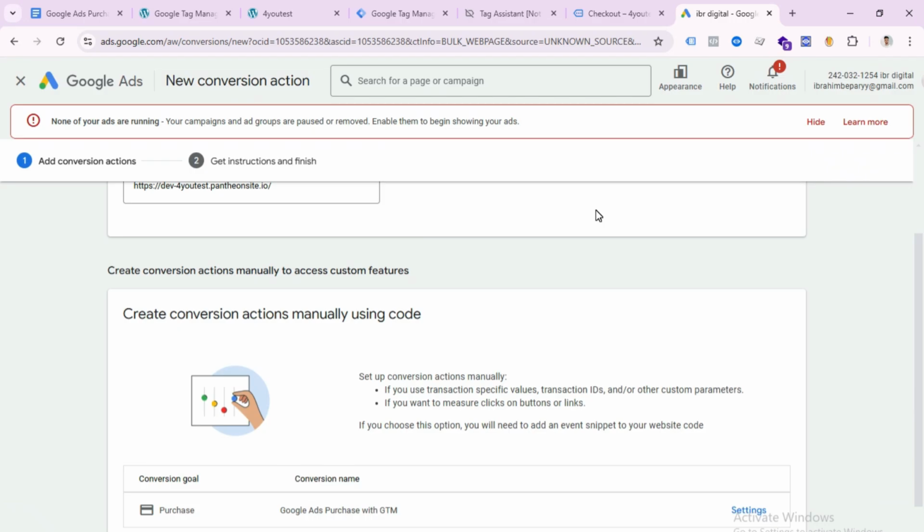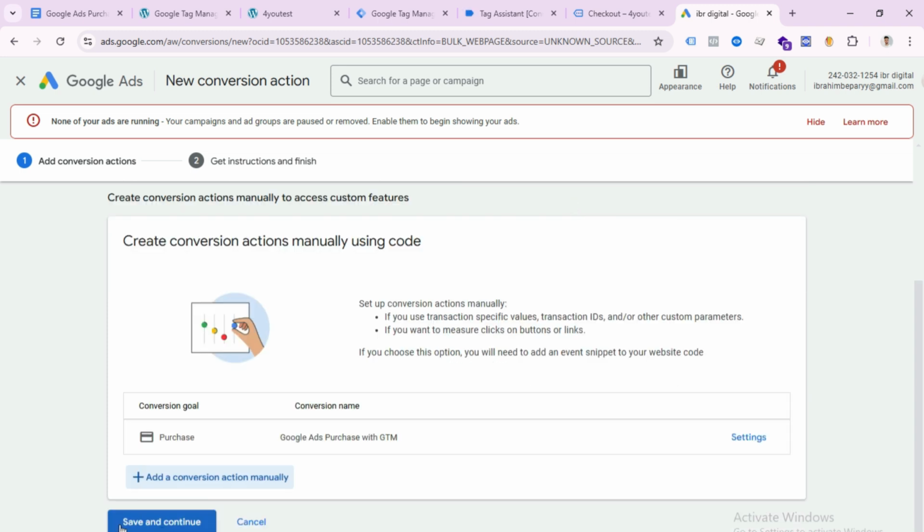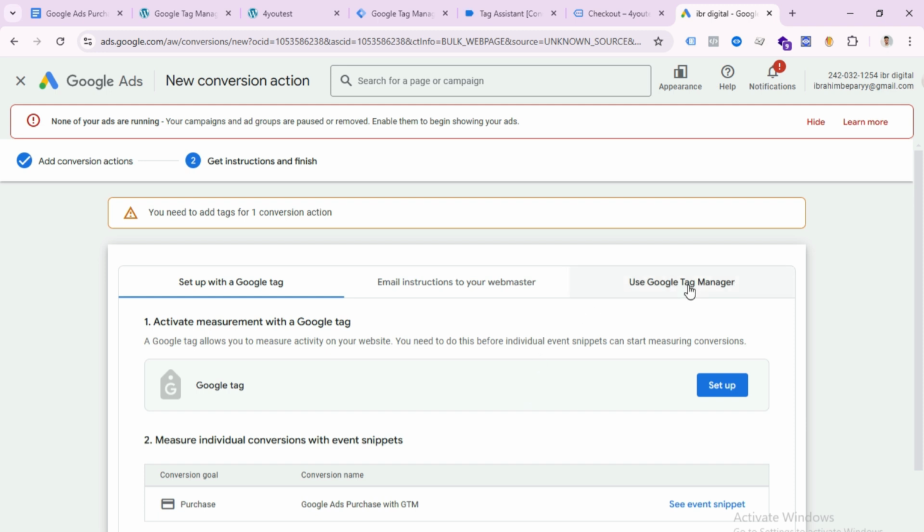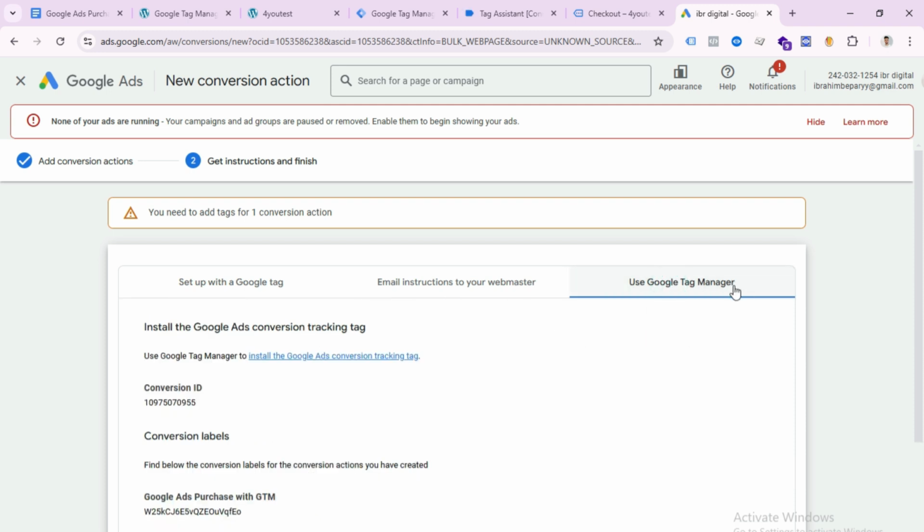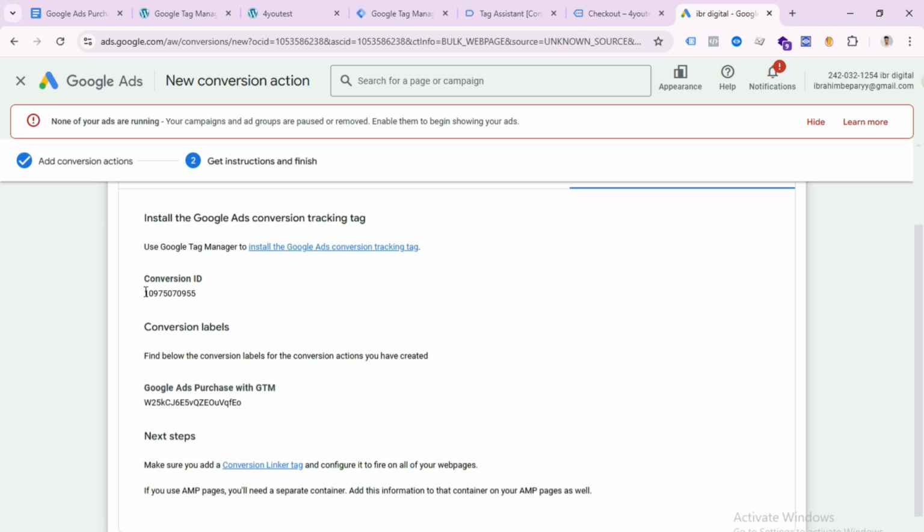Good job, you have successfully created conversion in Google Ads. Now you need to click on save and continue. Now you have to select use Google Tag Manager, because we are going to set up this conversion through Google Tag Manager. That's why click use Google Tag Manager. Here our conversion ID you can see.